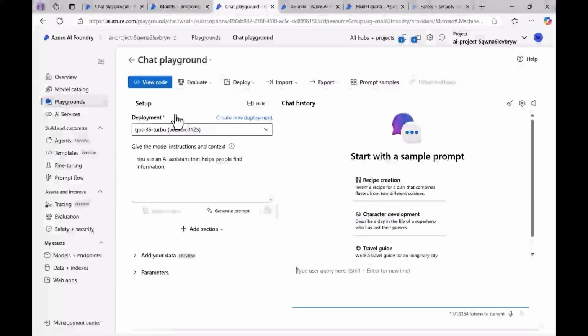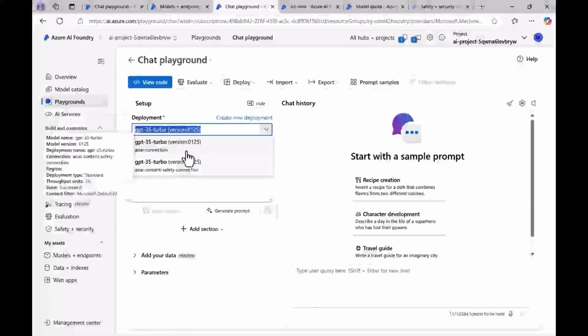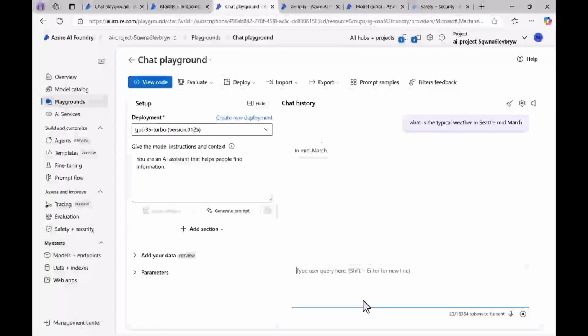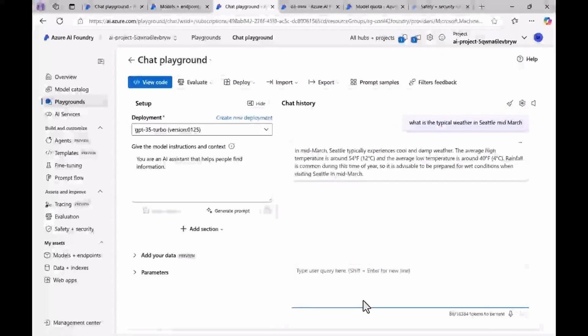In the previous part of the demo, we deployed our GPT model as part of our hub and project. I've got two of them linked to different connectors, again emphasizing that all those building blocks from the start are still nicely coming back here. I could start easy. I've got an AI assistant, a pretty generic message here, and I'm going to ask something like, what is the typical weather in Seattle mid-March? Now it's nicely responding about mid-March and so on.